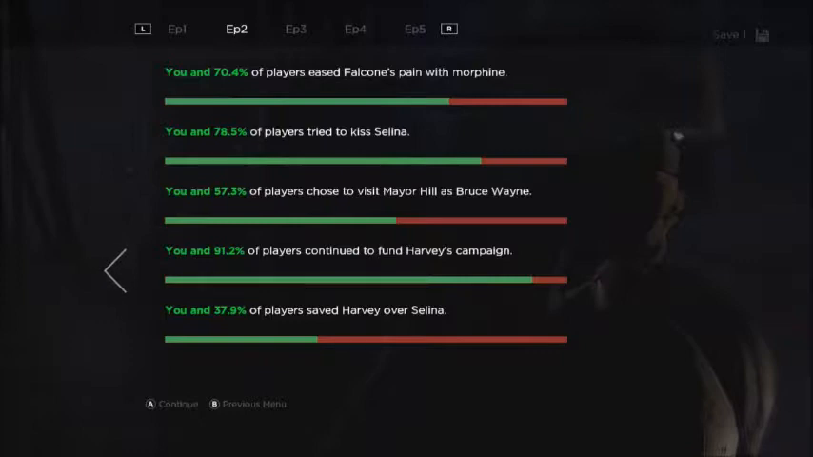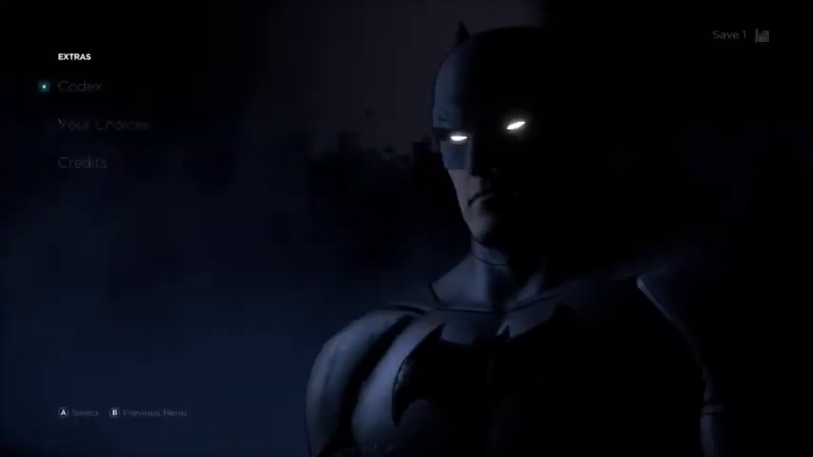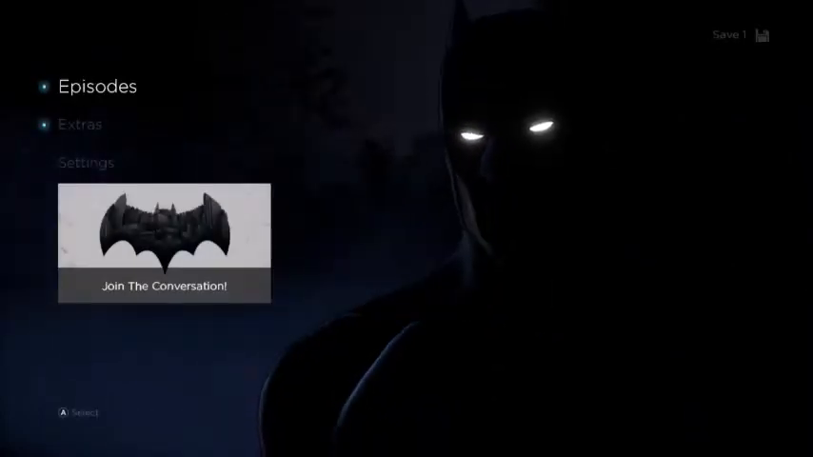I think that's the first time I've actually been in a minority on making one of these decisions. It seems that Selina is the more popular choice over Harvey in terms of who they should save, which honestly I'm not particularly surprised by, given that it's Selina versus Harvey. But oh well, at least for once I'm doing something that people aren't. Right, anyway, let's go on to episode 3 now.